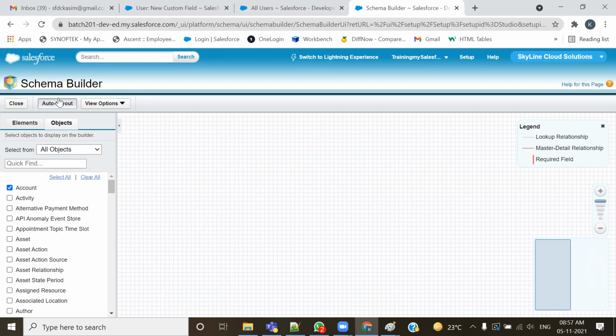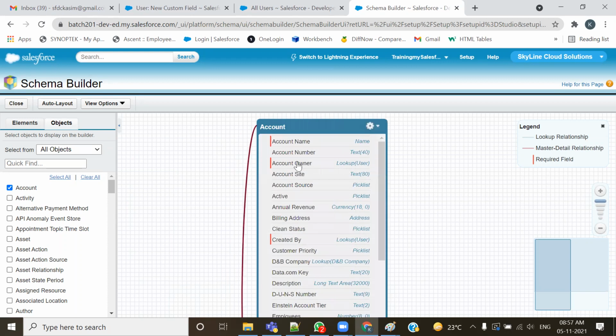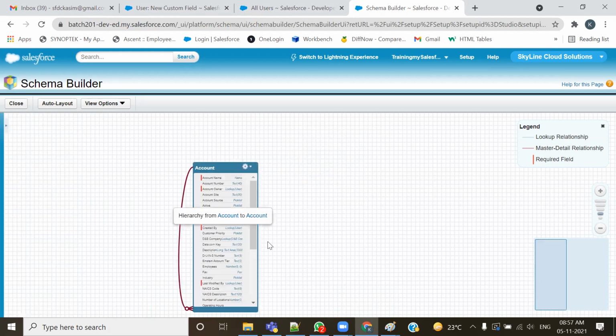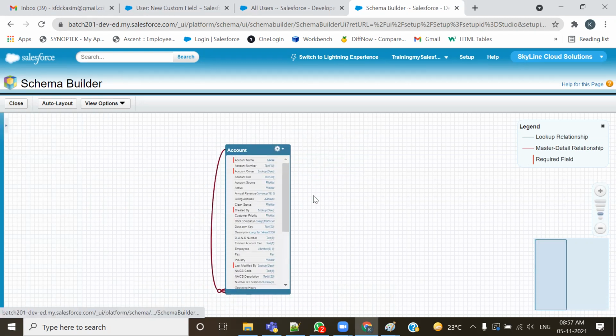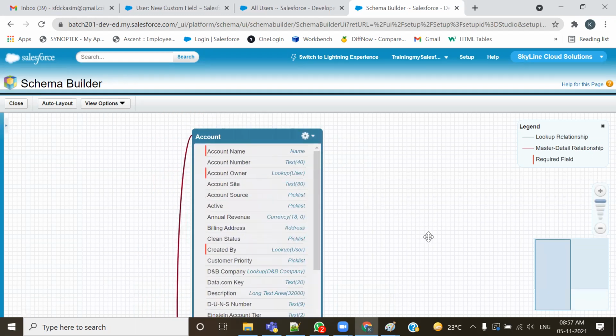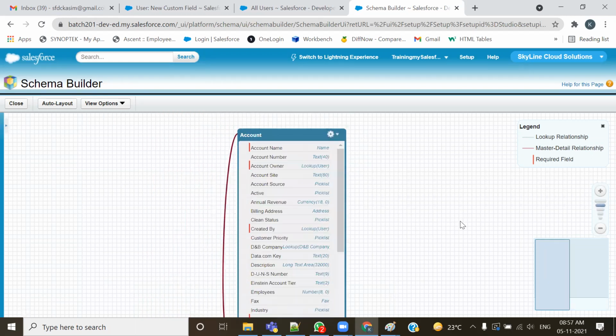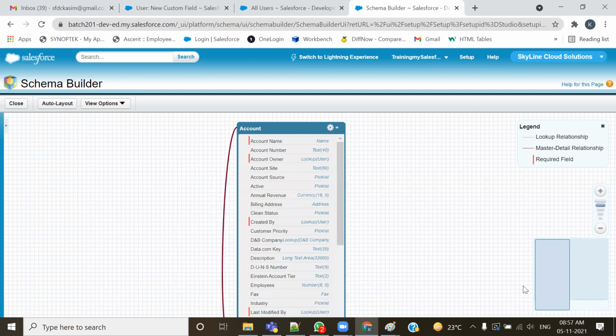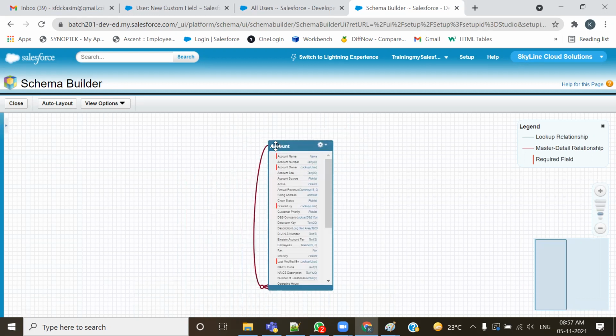Let me show you something. There's an object called account object. Account is by the way a standard object. Now you see there is a relationship between account to account.